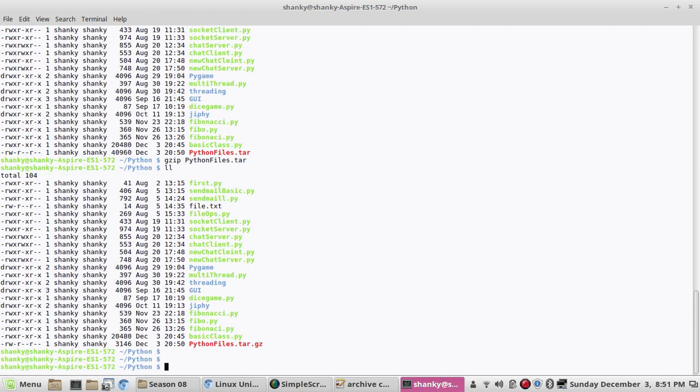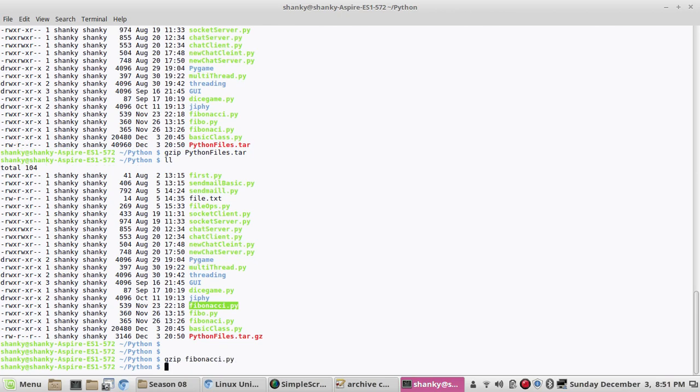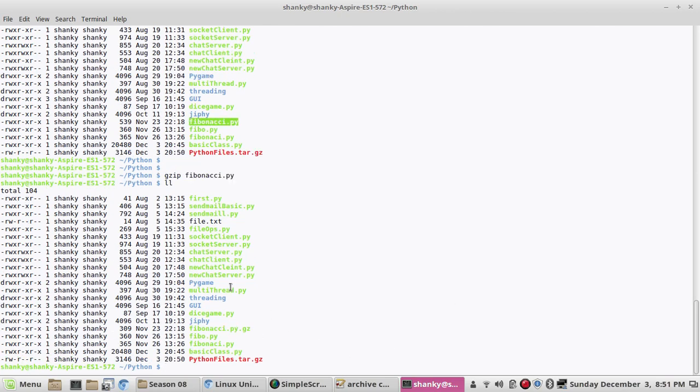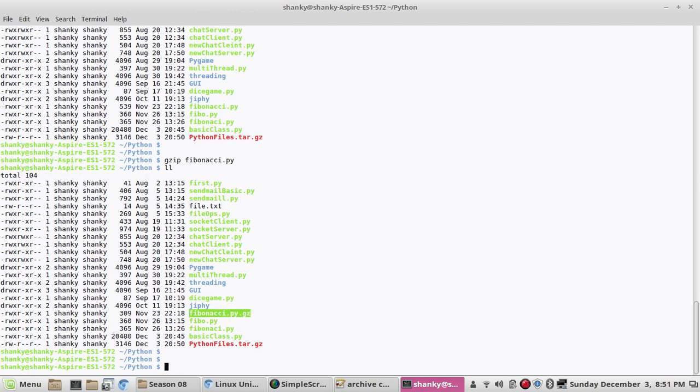One more thing: not a tarball archive, but a simple archive file. Let's say I have a file called this one. I'll just archive this file. Once I archive this, I have fibonacci.py.gz. Fine. So now how can I work with these files without opening them, without actually extracting the file from that? We'll discuss that today.